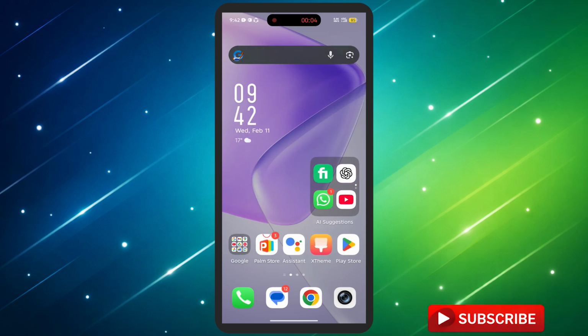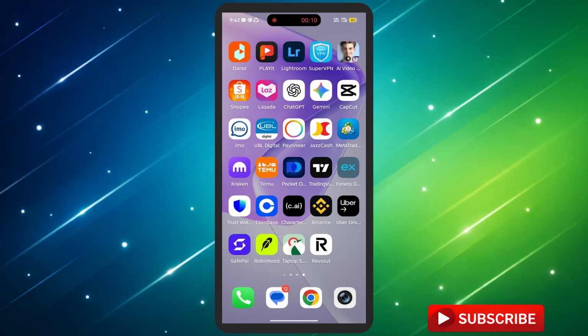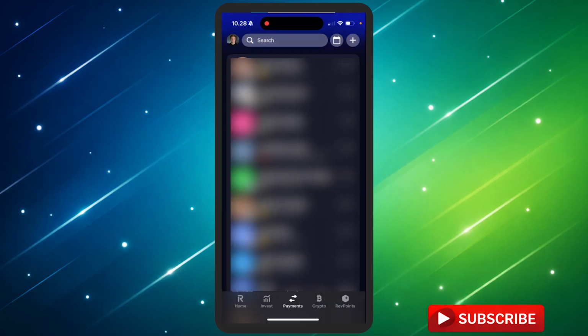Today I'll show you how to send money using Revolut 2026. First, open the Revolut app on your device and log in to your account. Then go to the Payments section at the bottom of the screen. Then tap the plus icon in the top right corner.